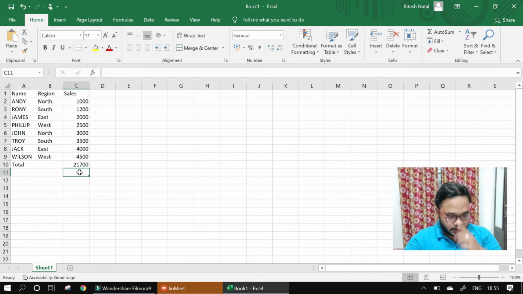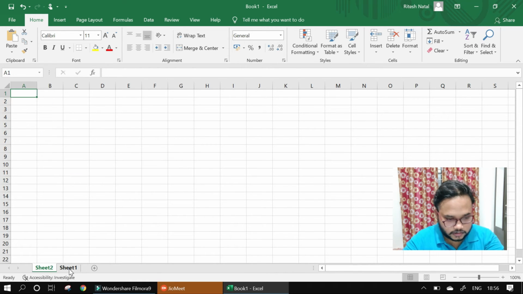Now the next thing is if you want to insert an extra sheet, like there is a Sheet 1, and you want to insert an extra sheet, the shortcut is Shift F11. See, here you can see an extra sheet is added, Sheet 1, Sheet 2. Press Shift F11, Sheet 3, right? So in this way you can add various numbers of sheets in Excel.